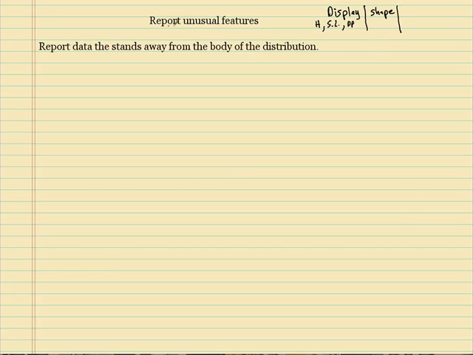Okay, another thing we want to do is report unusual features. So report data that stands away from the body of the distribution. We could call this an outlier. Now, we have a specific way we could test for an outlier, but we're going to learn that later. Okay, test for outliers in the next chapter.